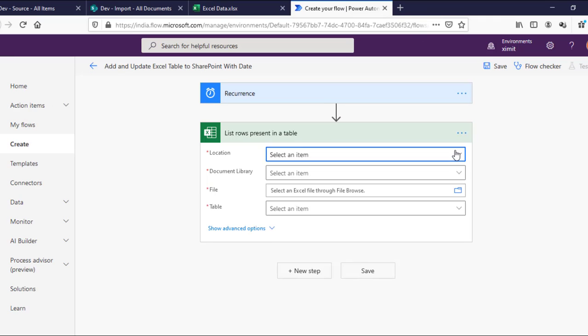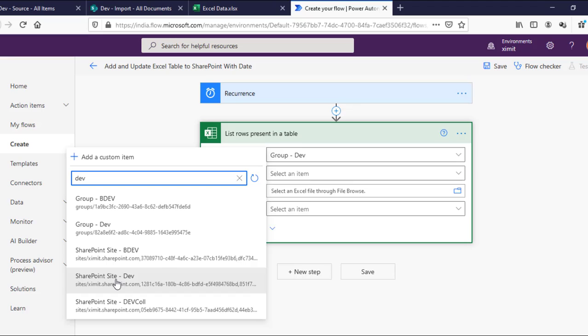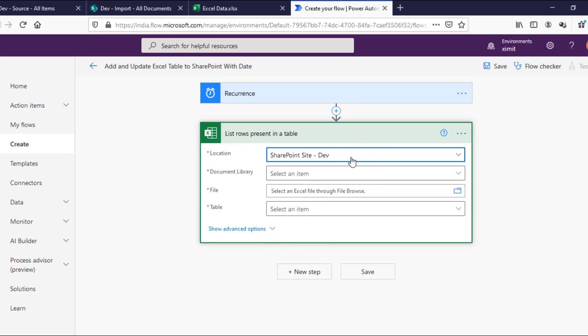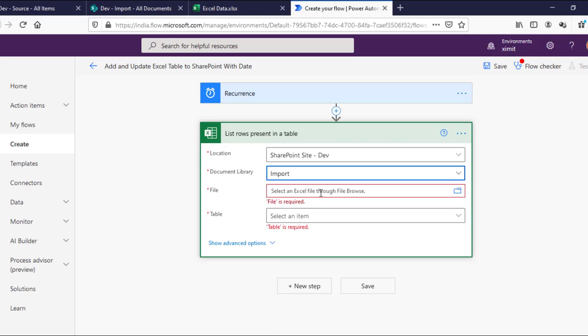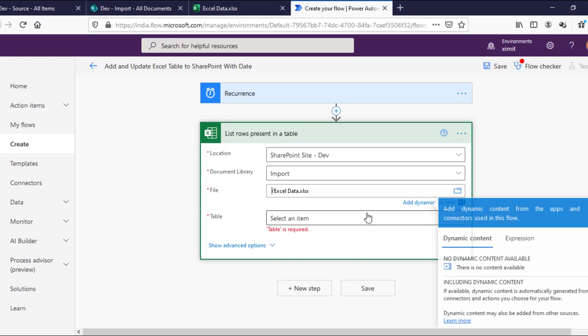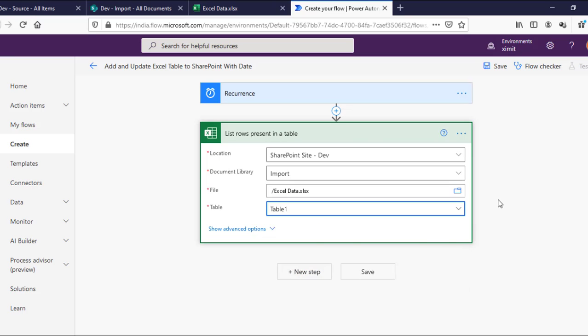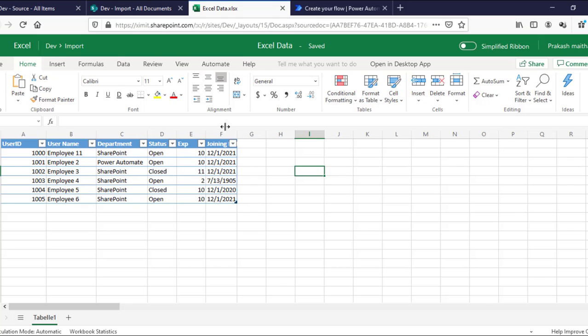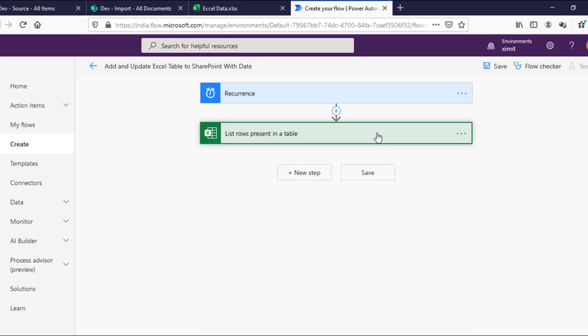The next step is I have to select the location, meaning my site name. There is a group or SharePoint site difference, so you can choose that. Select a document library, select the import from here, and under that the file I have to choose is excel data.xlsx, and the table name will be Table1 for me, which I have created. So the table which I'm talking about here, formatted as a table, you have to select that here. Once this is done, there is nothing else I have to do here.